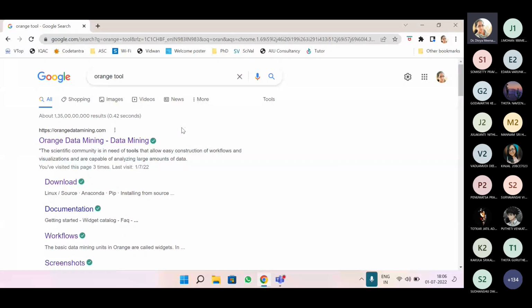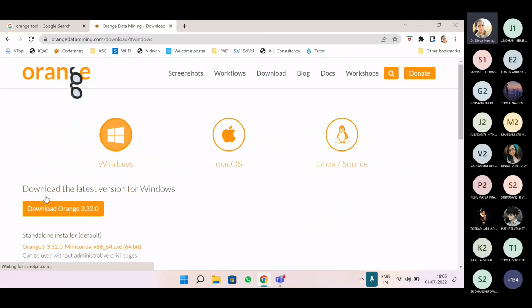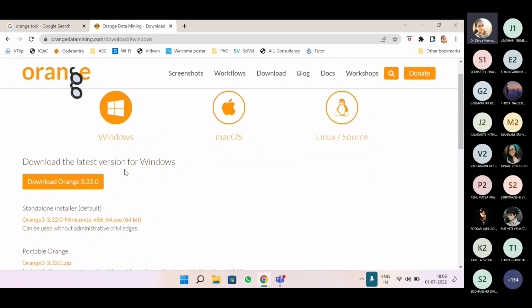So click on the first link, orangedatamining.com, and you have this Download Orange option right here. Click on that, and this can be installed on Windows, Mac OS or Linux, any OS. Of course most of you would be using Windows, and I tried only with Windows. If anyone wants to try it with Mac OS, feel free to do it. And if you have any queries, you can ping me in MS Teams.